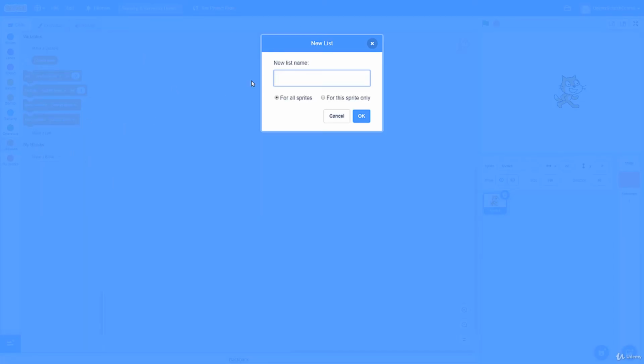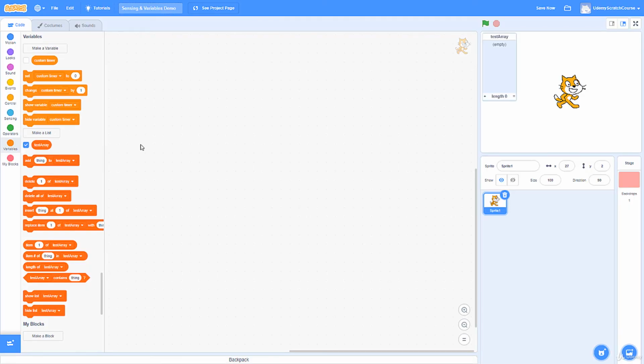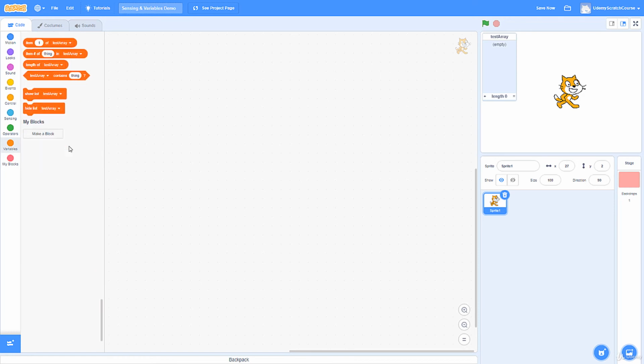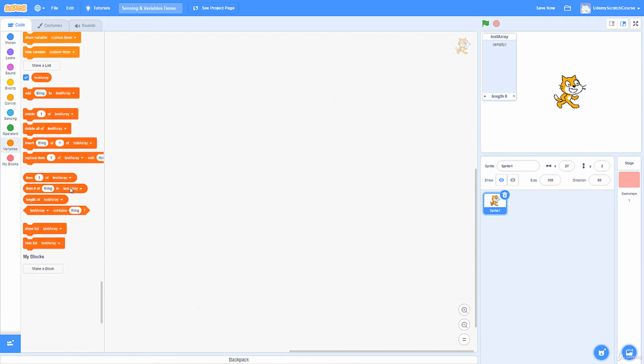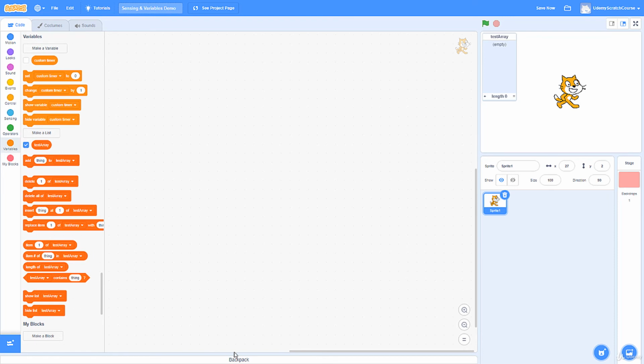So, I'll just name a list called test array. Why am I calling it array? Because in pretty much everywhere except block-based programming, lists are called arrays. Variables are still called variables, or var for short, but lists are not called lists outside of Scratch or block-based programming. They're called arrays, so it's good to know that these are the same thing so you don't get super confused.